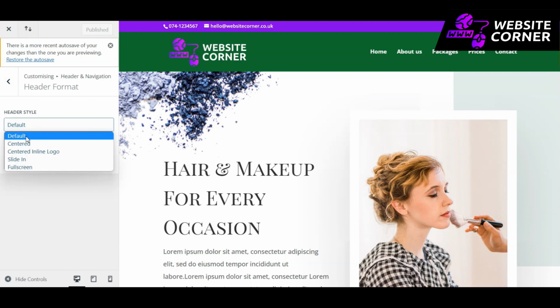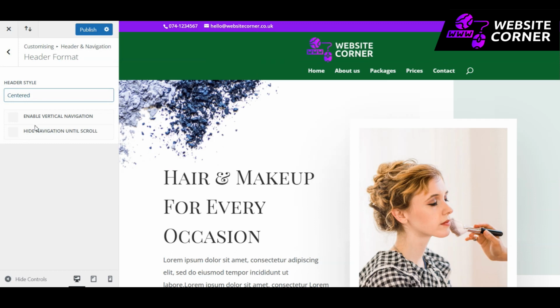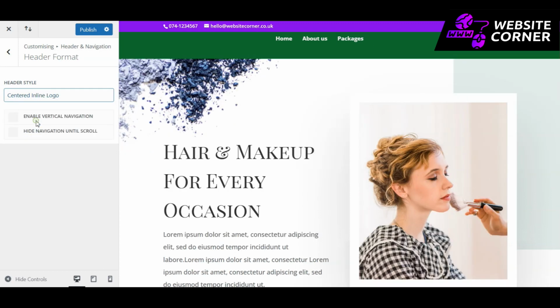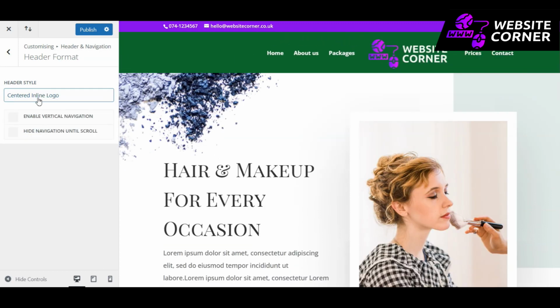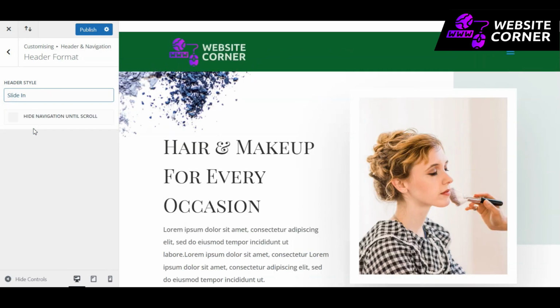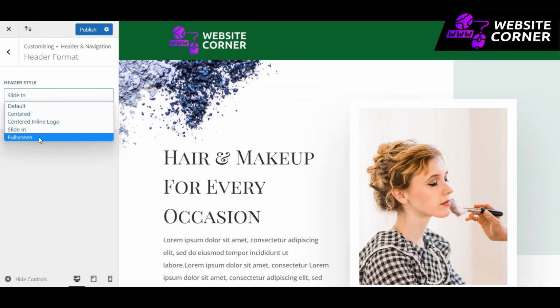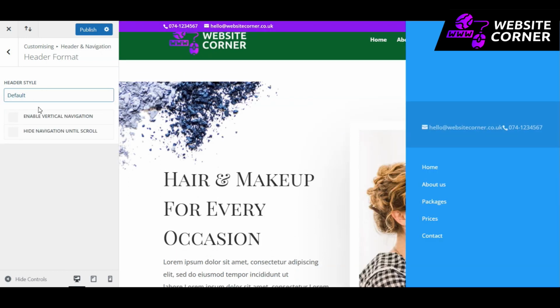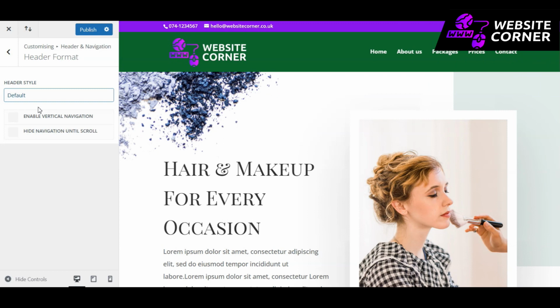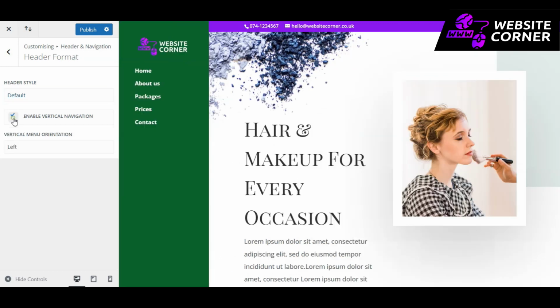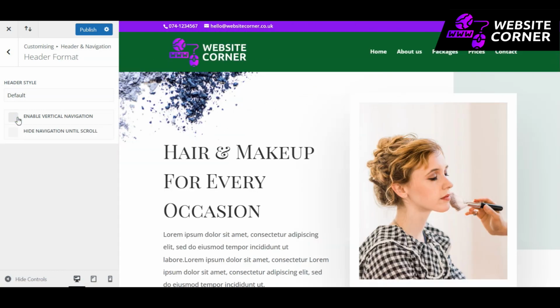We have default, centered, centered inline logo, slide in, and full screen. I will choose the default layout. Here you can enable vertical navigation, to make the navigation vertical. When done, click on this back icon to return to the main menu.